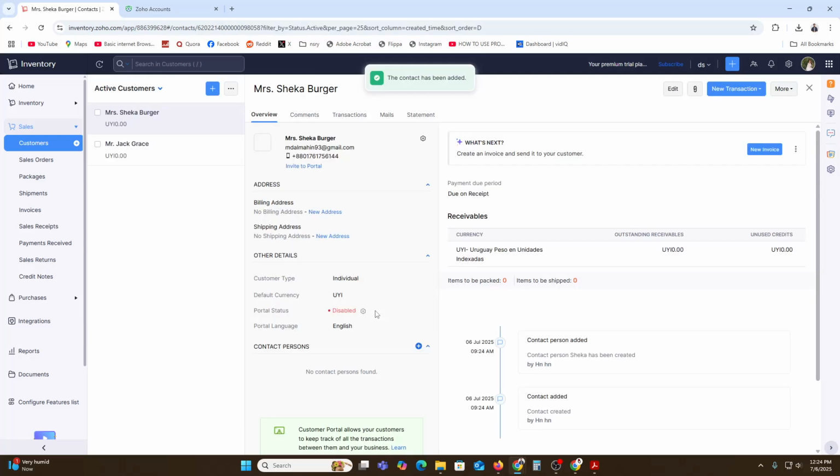This makes creating sales and purchase orders much faster when you add a customer. If you already have a list of customers or suppliers, you can import them too. So now we are going to create a sales order. Now let's see how to create a sales order.